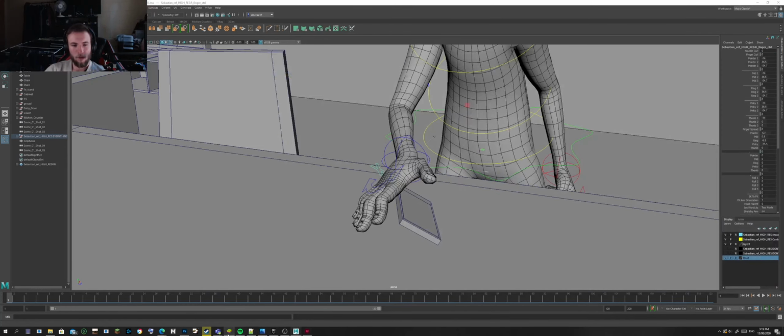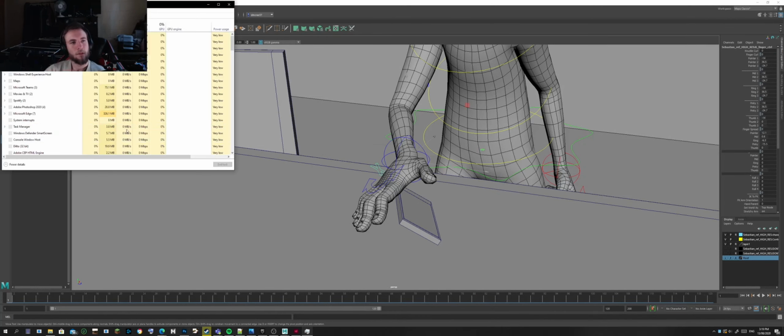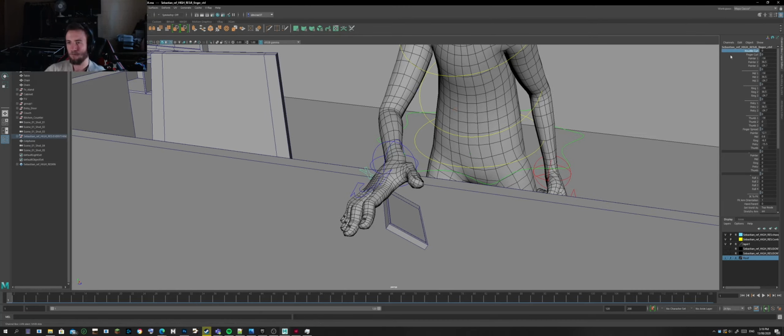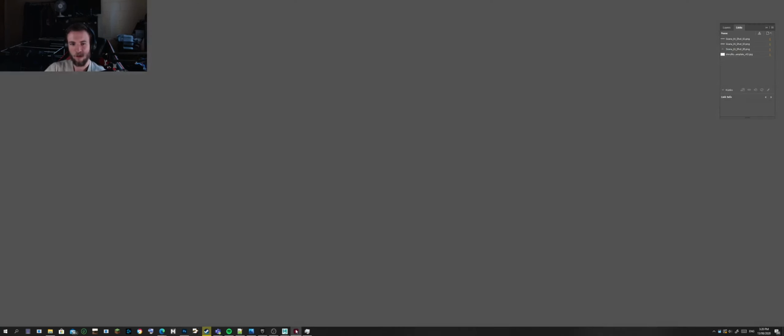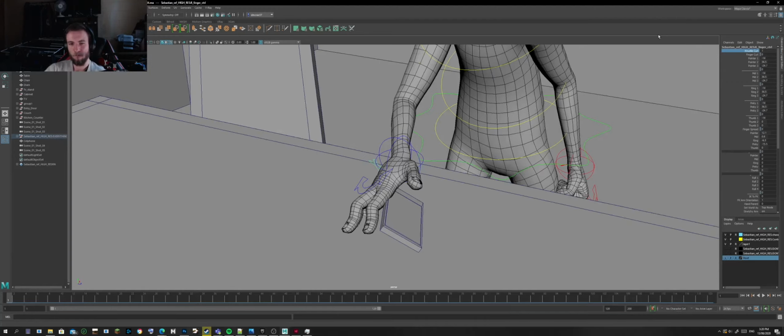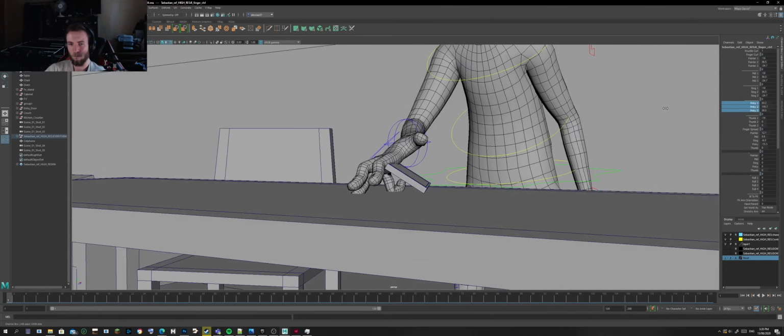These are me constantly opening Space Sniffer, trying to check exactly what's going on. See, my computer is having a hard time there. But here I'm just curling his knuckles. I'm about to curl all the fingers underneath.